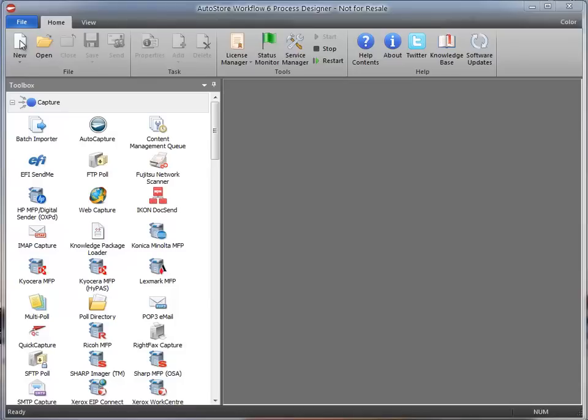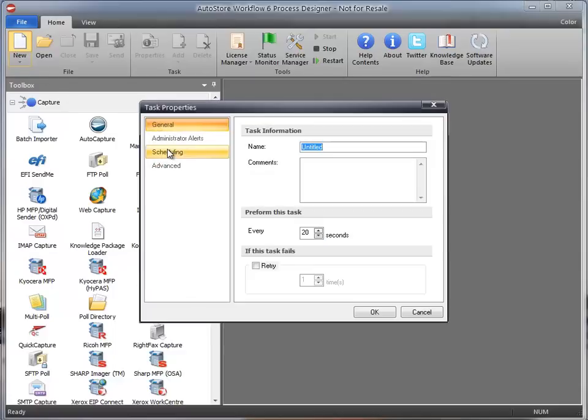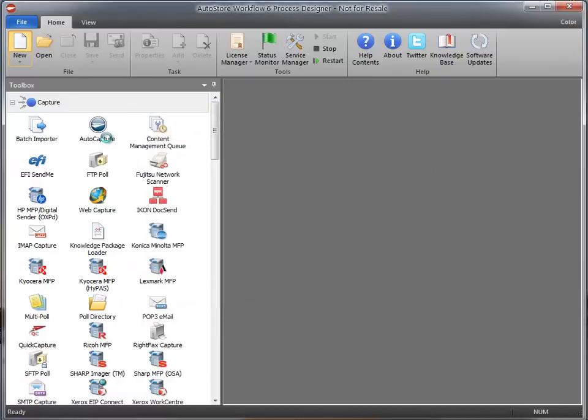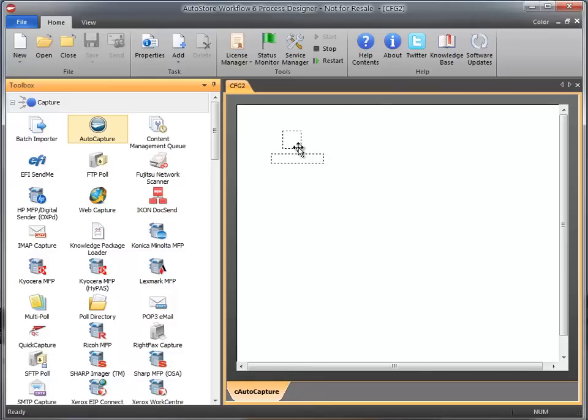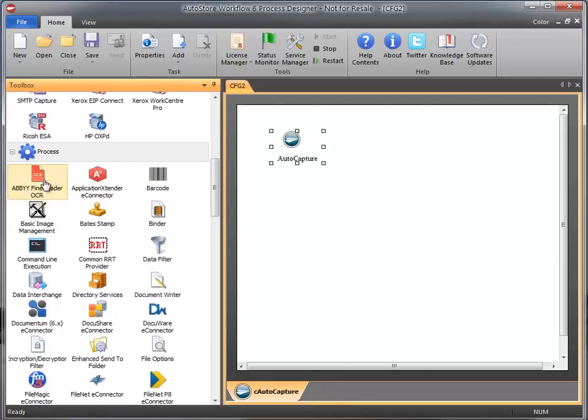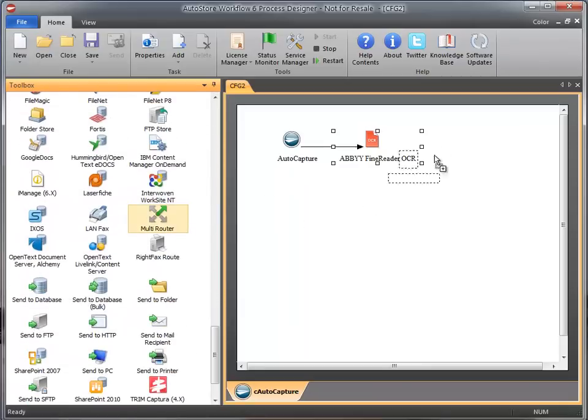So I'm going to build a workflow here for auto capture. I like calling my workflow C auto capture, and I'm going to run them every 3 seconds. And so I'm going to do auto capture, and let's say I need to OCR documents, and then I want to send it to a folder. So I'm going to use multi-route to configure my folder.